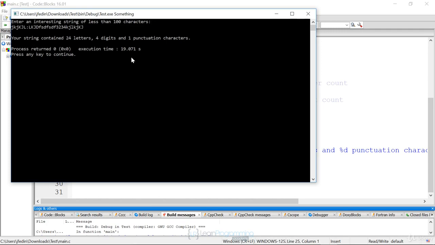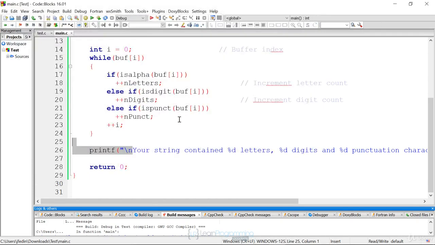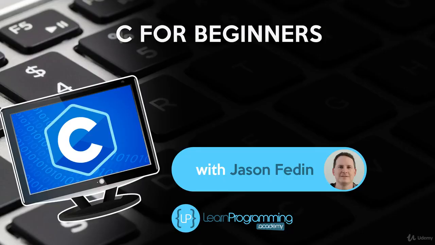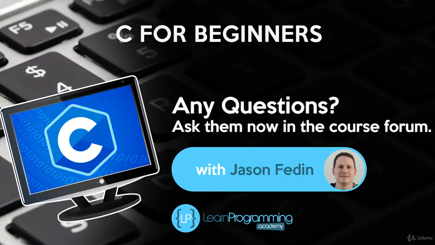A neat little program that utilizes those character functions, which are useful for analyzing a string, because that's what you're doing: analyzing the string, going through it character by character. Thank you.